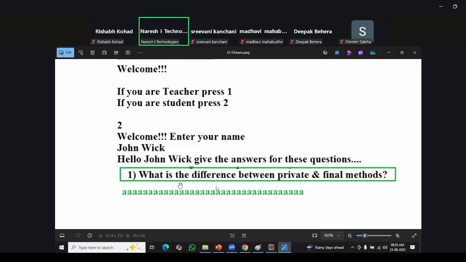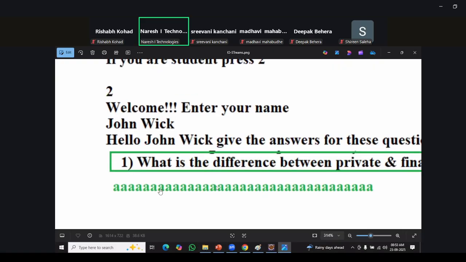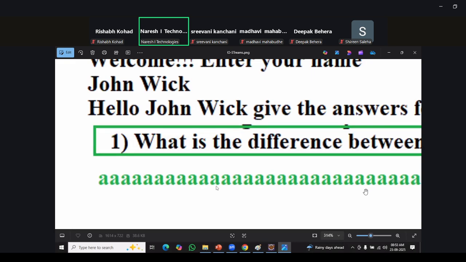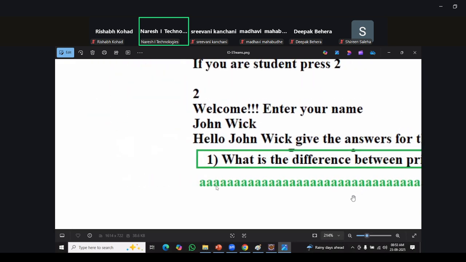Let's go with only one question. You should display that question. Here, he will be giving an answer. That answer should be stored in the same file along with the name of the student. Along with the name of the student. That is the task.